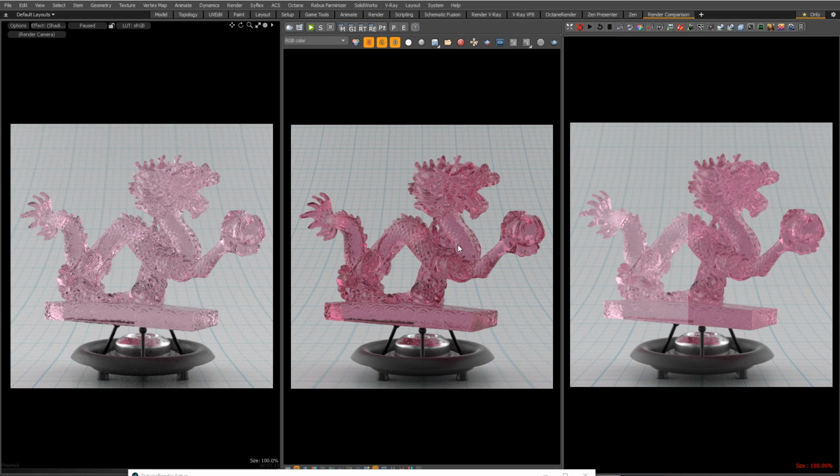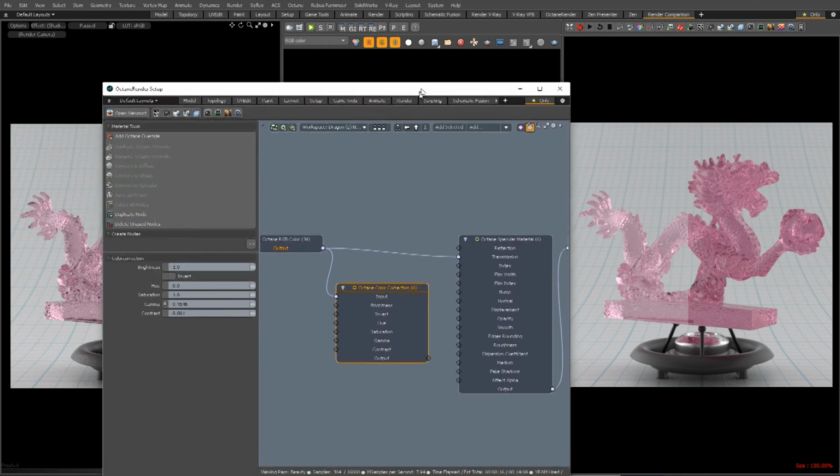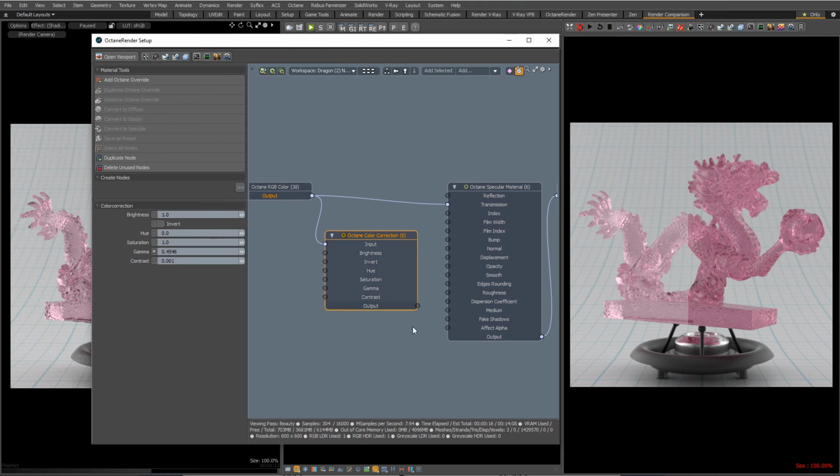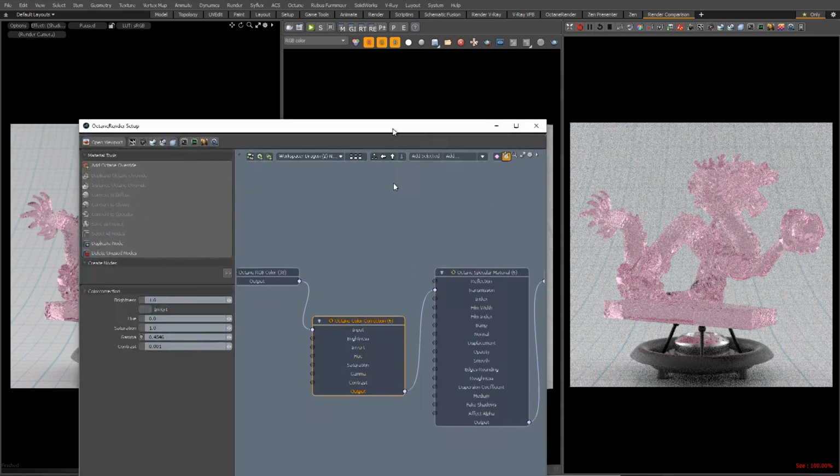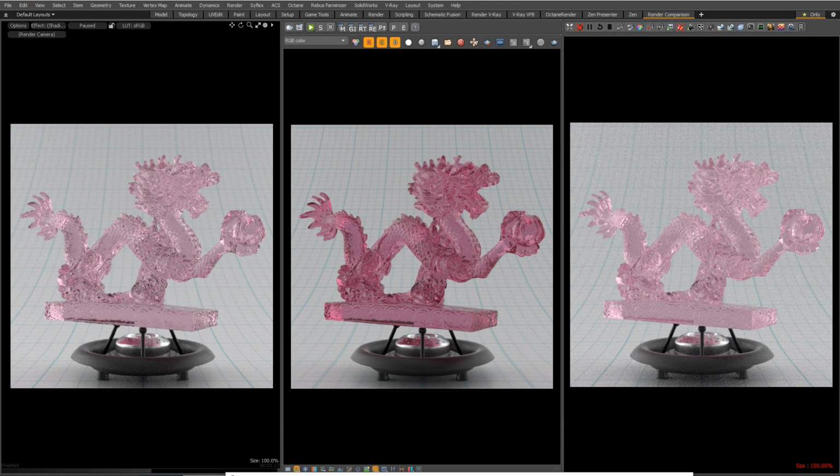So you're getting the much darker looking material there, as opposed to the much lighter one that you get in MODO and Octane. So Octane is compensating for that with that color correction node. If I look at the Octane color correction node here, bump that up and put this in and fire this up, we've got the lighter pink, very similar to MODO.